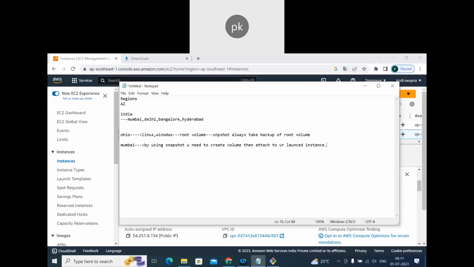Then there is the security group. If you want to restrict access from outside for a particular user, you can restrict outbound, and by default inbound, the incoming traffic, you can restrict or allow. That option is also defined by AWS. So this is all about the EC2 service.